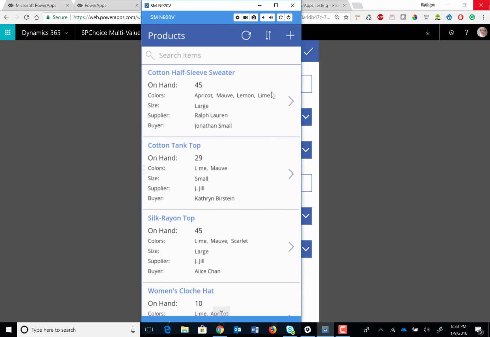So you're making one app and it's doing the mobile app at the same time as it's creating an app that you can run in the browser.